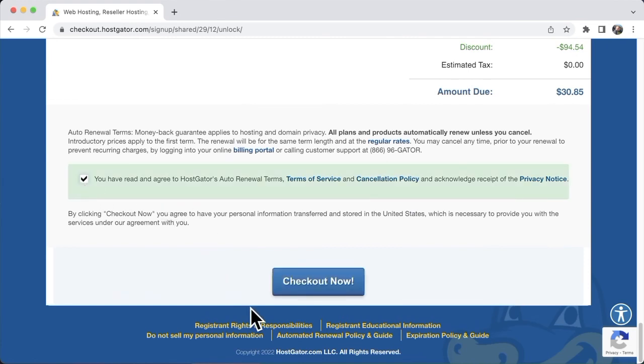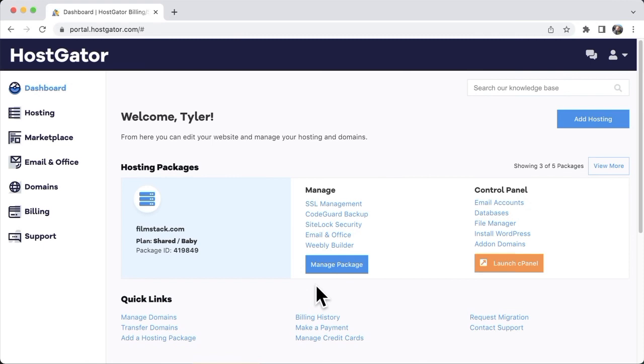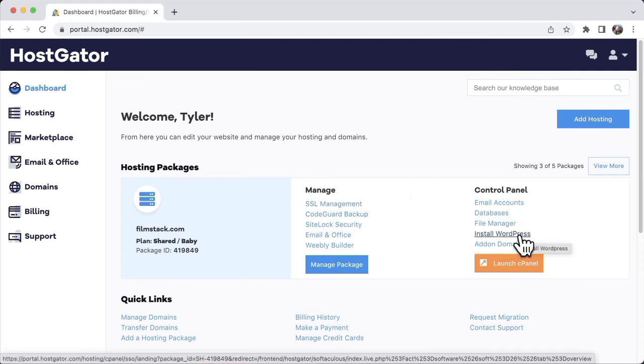And that is after you've accepted some conditions, and now we are here. All right, now that we're here, we're going to simply install WordPress. Now look anywhere on the screen for where you see install WordPress. It's super simple to locate, that's it right there. Then you click on install.